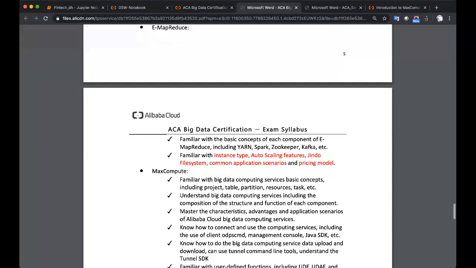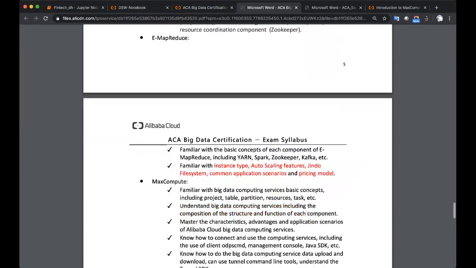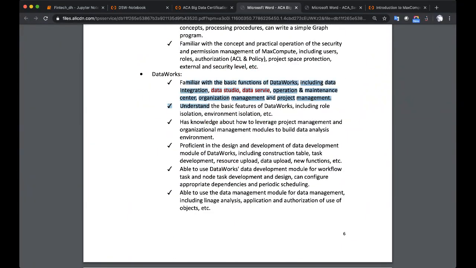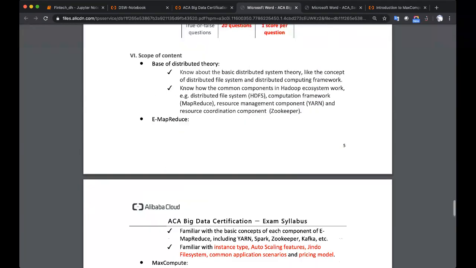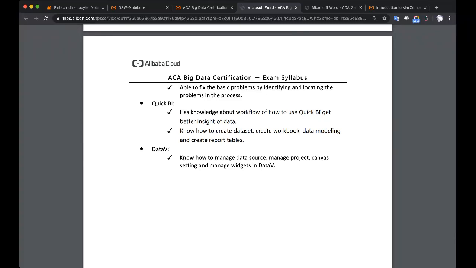You may need to pay attention to those basic distributed theory, and you can look up the official document and pay attention to that content. All right, so this is Quick BI and the DataV.